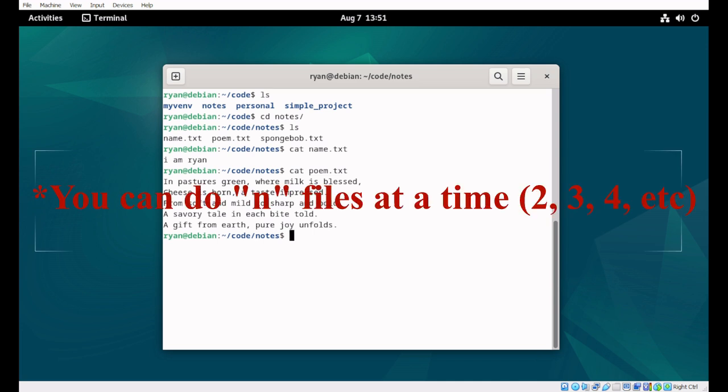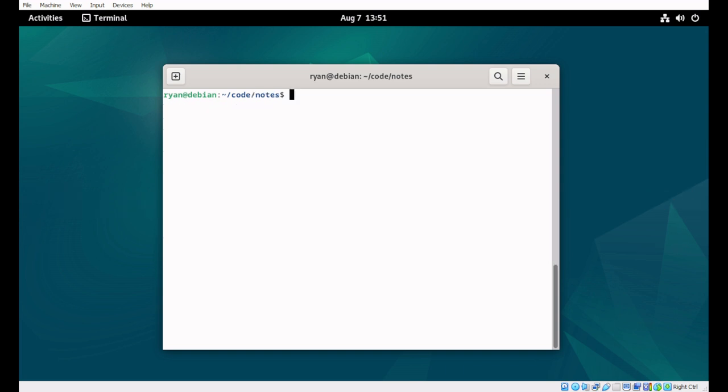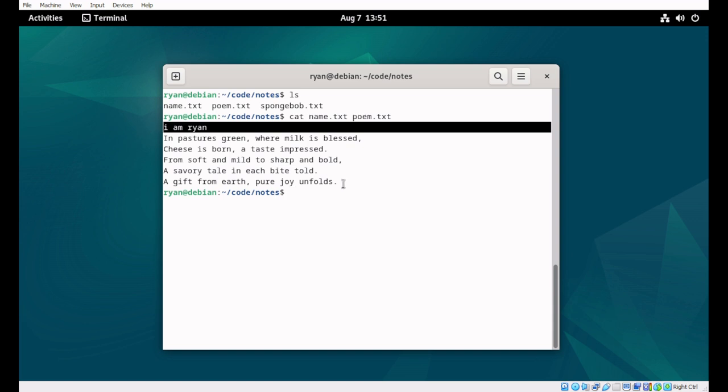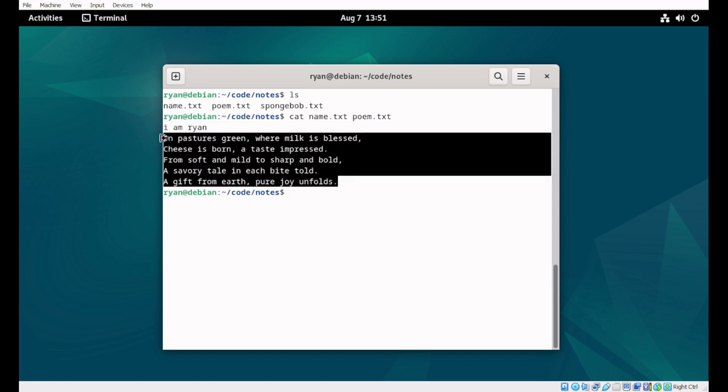With cat, we can also do 2 files at a time, so let's clear the screen. Let's do a list, we can cat name.txt and poem. We press enter. So name.txt is right here, I am Ryan, and the poem's this, so it just prints both of them at the same time.